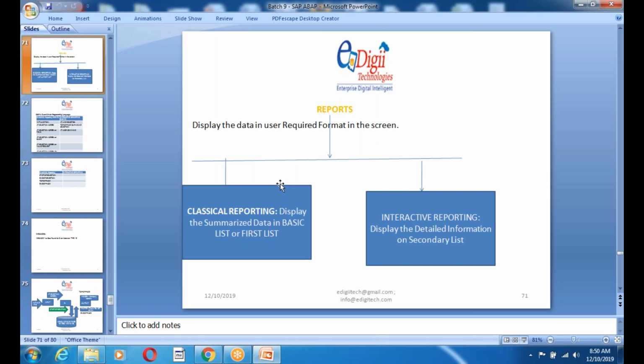We have two types of reports: one is classical reporting, and another one is interactive reporting. In classical reporting, we display the summarized data in a first list or basic list. We call that classical reporting, and displaying the detailed information on the secondary list is interactive reporting.